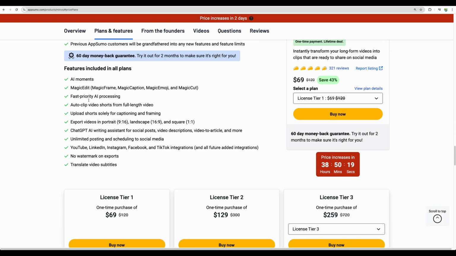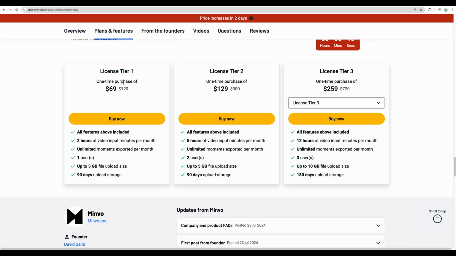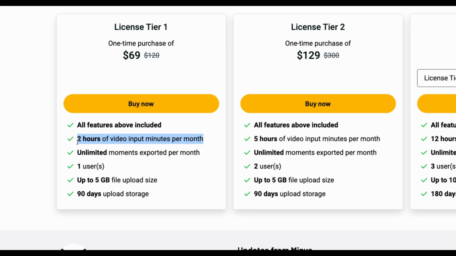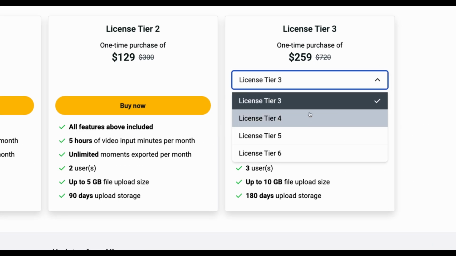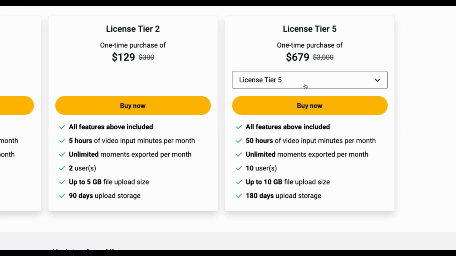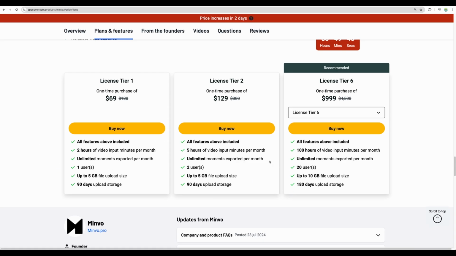And let's take a look at the pricing plans. So license tier 1 starts from $69. And here you will need to choose how many hours of video per month you will be uploading to Minvo. We can take a look that the maximum that you can have is 100 hours.